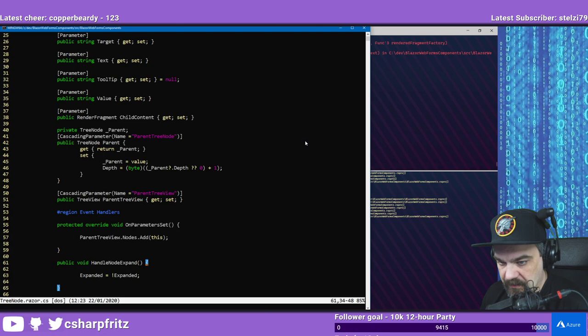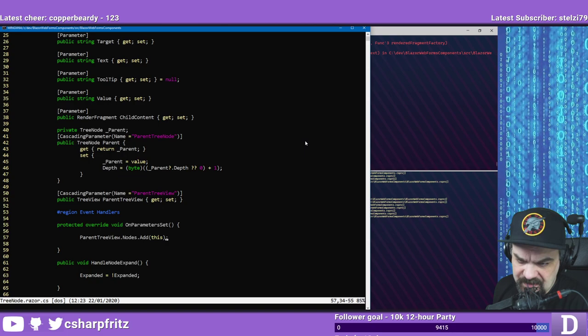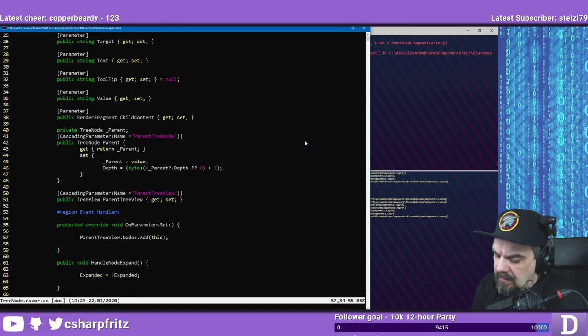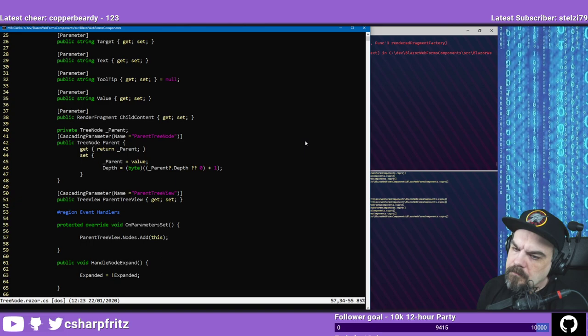Okay, so on line 57, it's saying that isn't a thing. It's saying parent tree view isn't a thing. Why isn't it a thing? It should have received it. Why, when is it setting that cascading parameter?